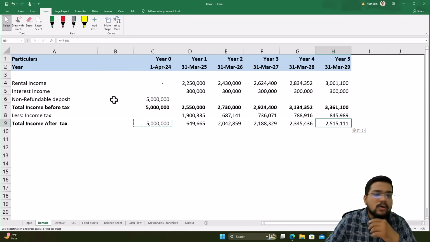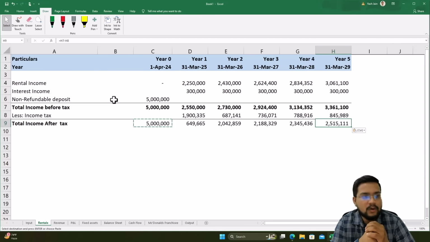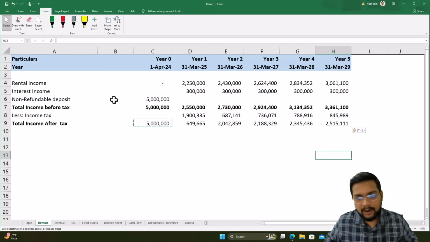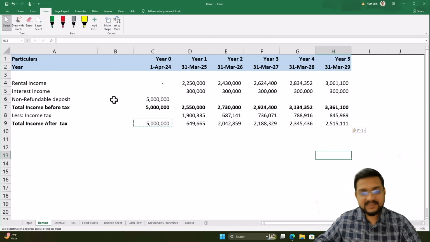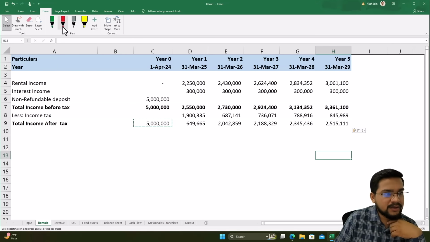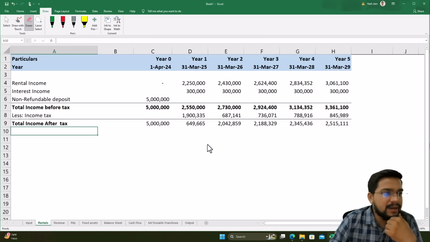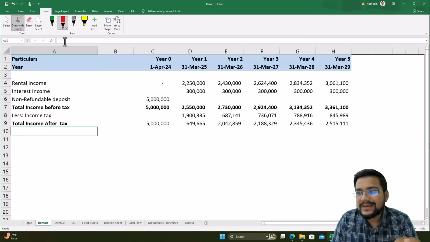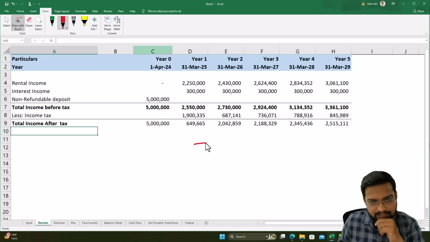Now tell me, will my rental income, will my interest income stop after the fifth year? Answer is no, it will not stop. Okay. Now we have to learn about a very important concept. Let me explain it to you first before we try to put it into Excel. So the concept is of terminal value. Firstly, let me tell you the meaning and then we will discuss various ways to calculate it.